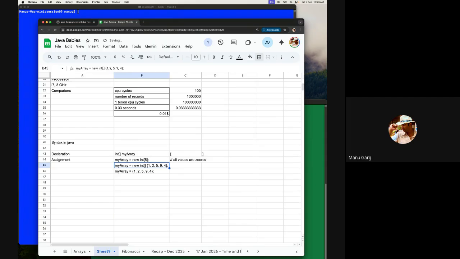Then you can also assign a new array with values like this, and there's a shortcut for this also. And if we had an array of type string, how would you do it? Like with int, we say string, again square brackets, and let's say a name. And another way is you can declare and assign.